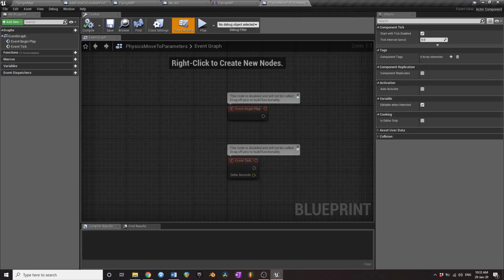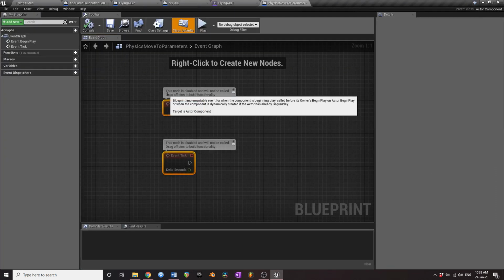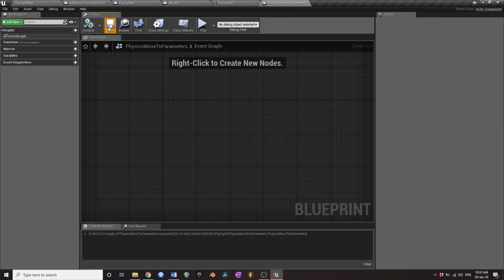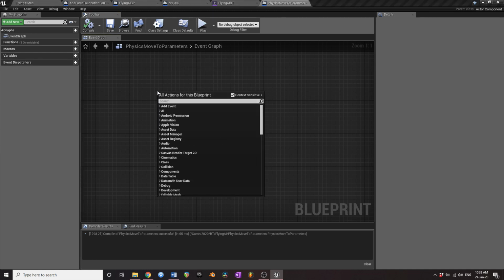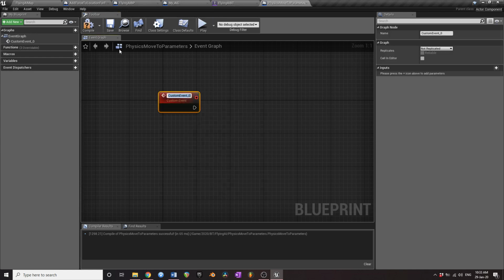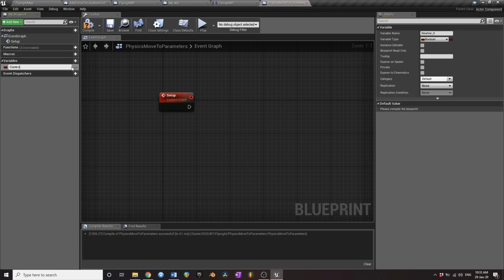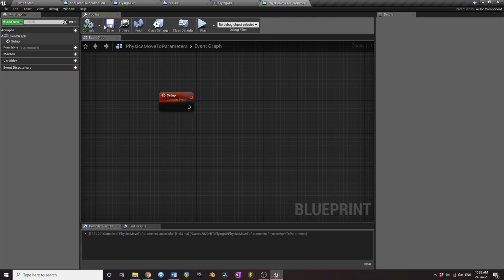Now inside of this is where we're going to store stuff for the task. Well, actually, should we use this? Yeah, we should. Okay, so let's just add a custom event, which will be called setup, and we're going to need a reference to our controlled pawn. Actually, no, we won't need that because we can just use the owner node. So let me just delete that.